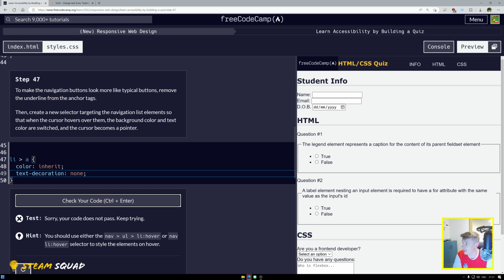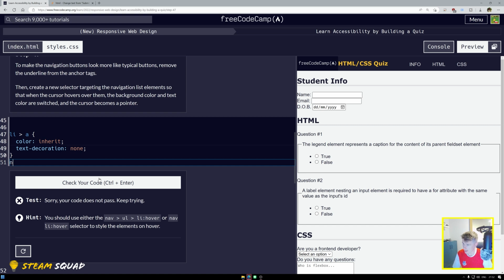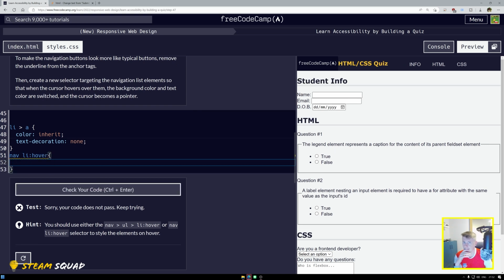Oh, and then create a new selector so that when they're hovered, the background and text color are switched. And the cursor becomes a pointer. Okay, so now I'm going to say nav li hover. Open our tabs. And for nav li hover, we are going to switch the background color and text color. So background color, and we're going to change that to be yellow, pink, I think. Pink. Okay, let's see. Yeah, pink.